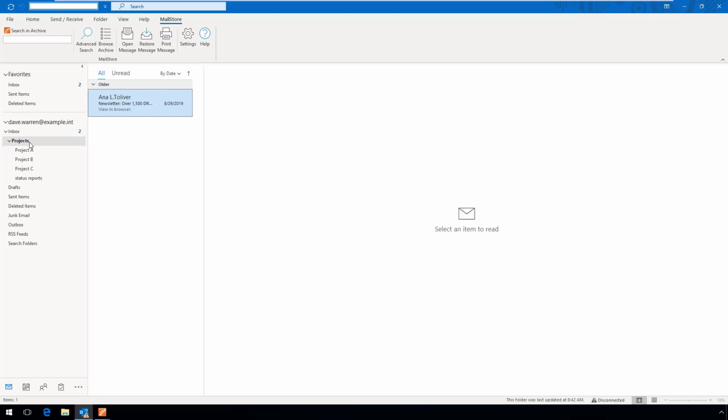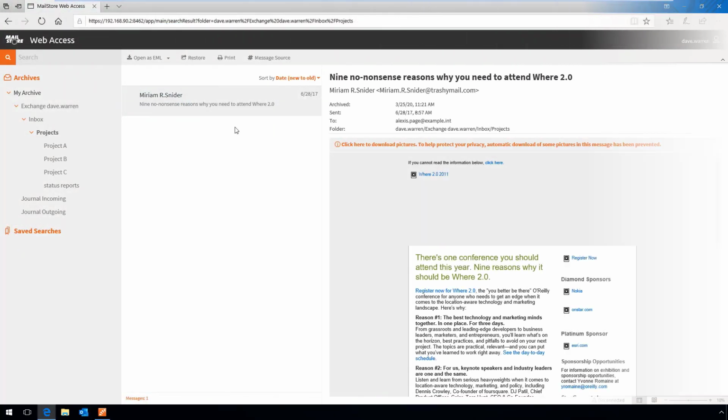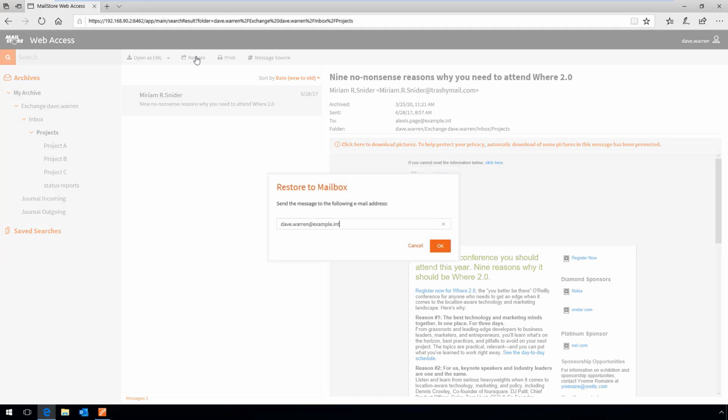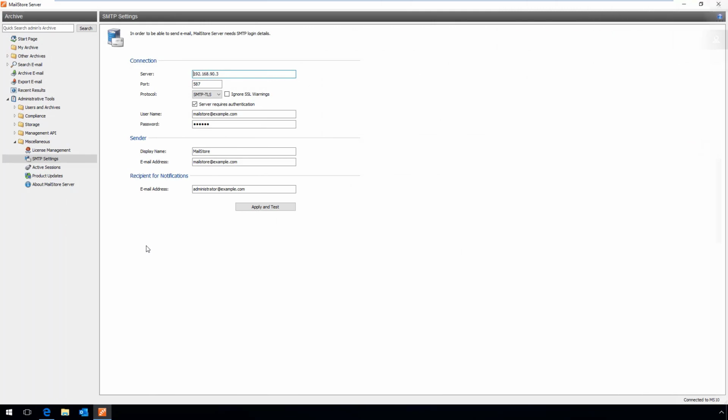By this means, any users authorized to log into Mailstore Server can restore emails by themselves without having to contact an IT administrator. The second method uses Mailstore Web Access. Here too, users can restore emails by themselves, then send them to any email address. The important thing here is that your IT administrator needs to configure the SMTP settings, as shown here, so that Mailstore can connect with an SMTP server.